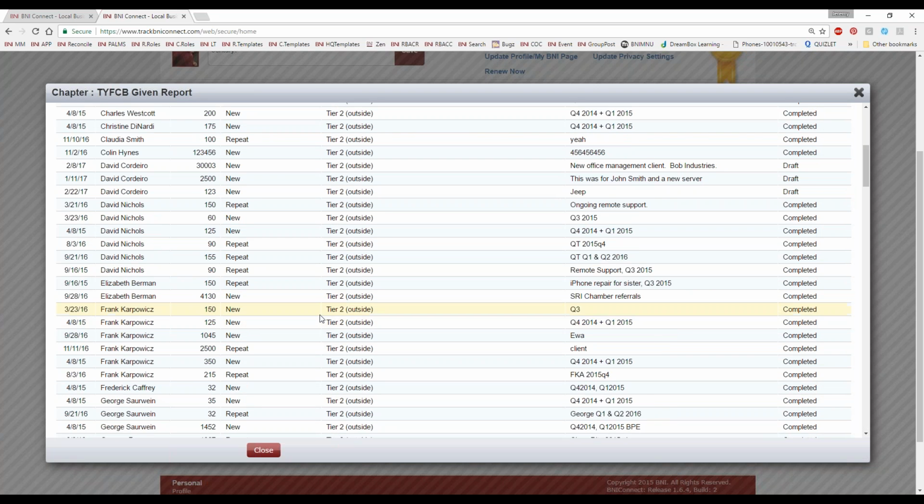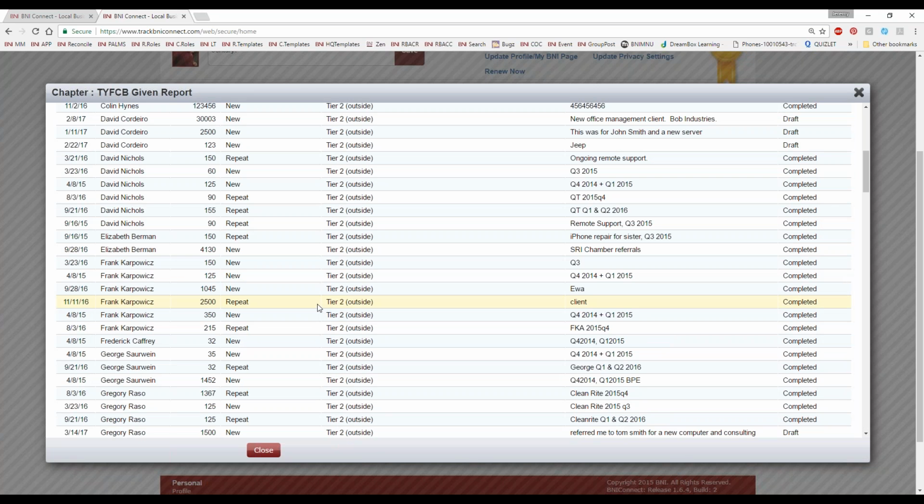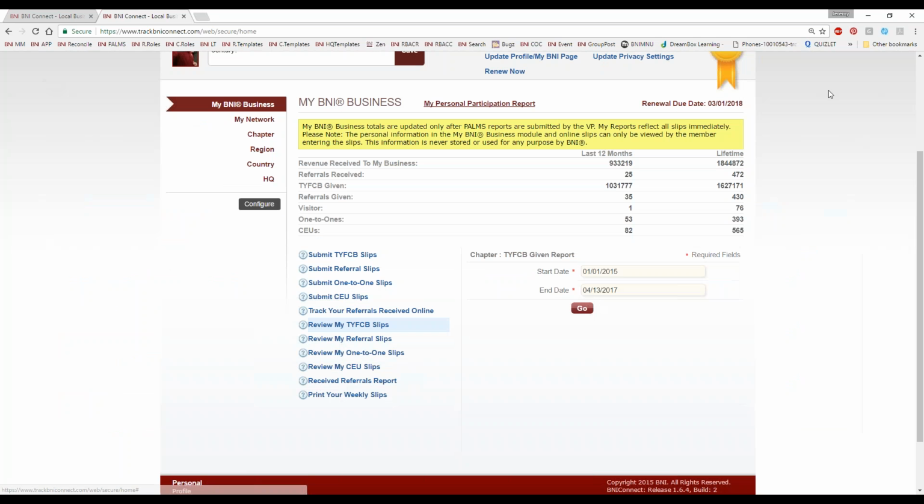Charles Westcott and David Nichols. So these are the people in my group that are referring lots of business. These are the people I want to make sure I am going back to and saying, you know what, I appreciate you. Thank you so much for all the business that you're turning in. Now, again, if you're just turning in paper, you've thrown all of this level of information away. Only when you put this in BNI Connect can you start to really analyze your membership on a much deeper level.